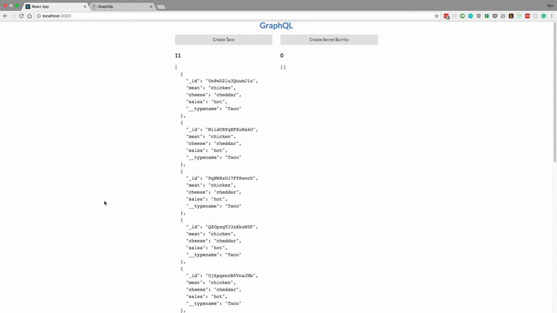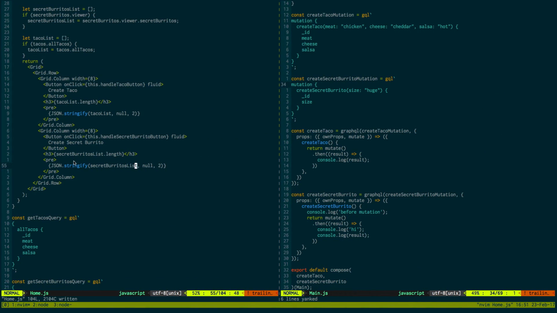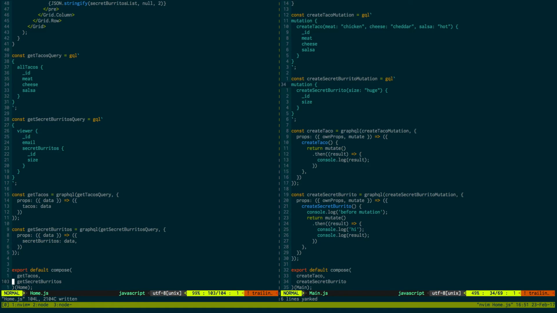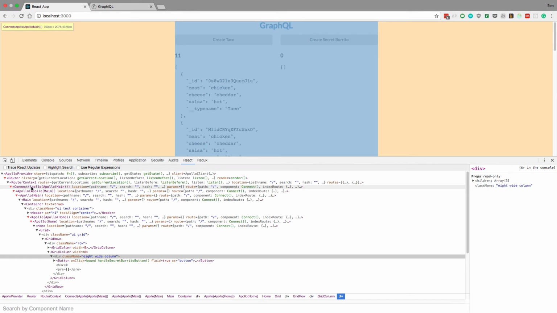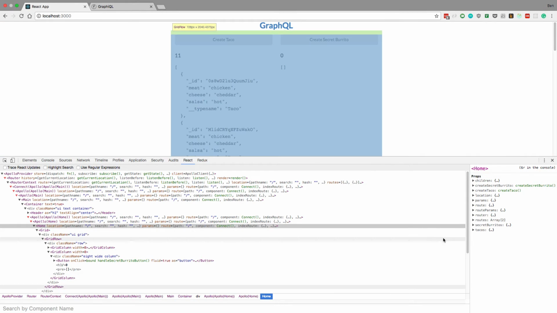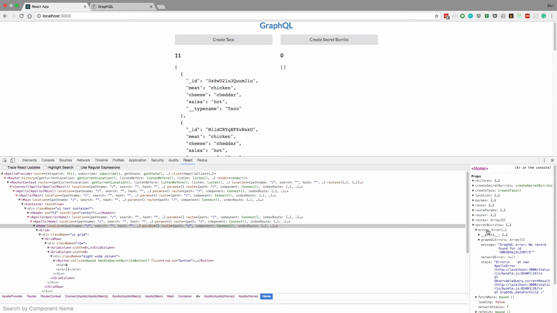So one burrito should pop up here if the query worked. Interesting, very interesting. Did it run? Get secret burritos. So to see what happened here, we can just click on secret burritos. Error. And we get the no record found for ID. So we're still getting this weird error thing.